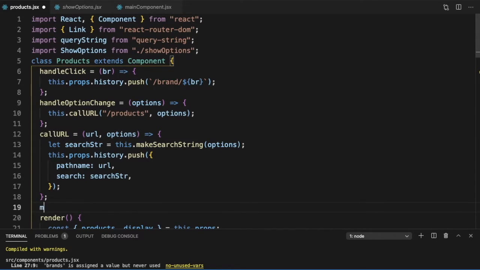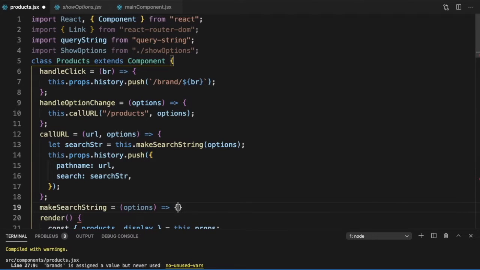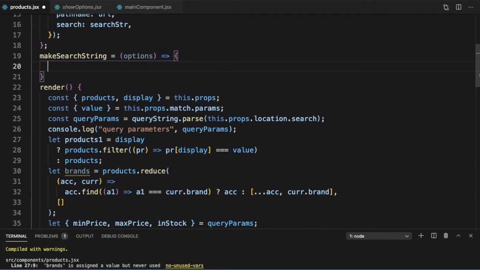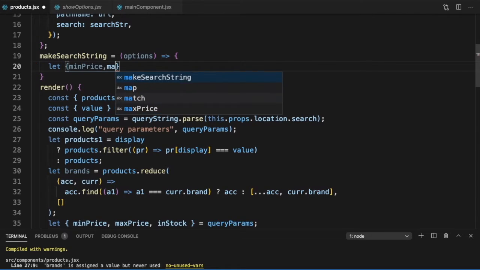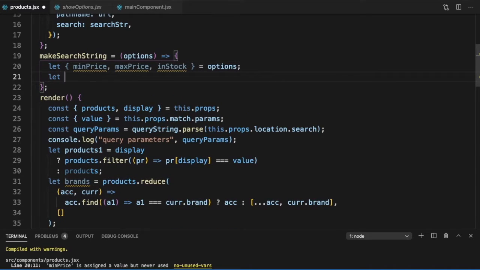So now what do we need to implement? makeSearchString, which takes options as a parameter. And what does it do? For each option, we will need to construct that string. So let's destructure it. Let minPrice, maxPrice, and inStock is equal to options. So these are the three options here. And let's define let searchString as an empty string.